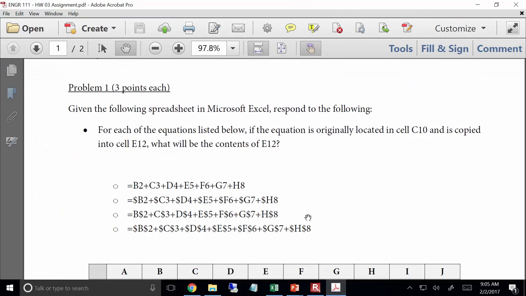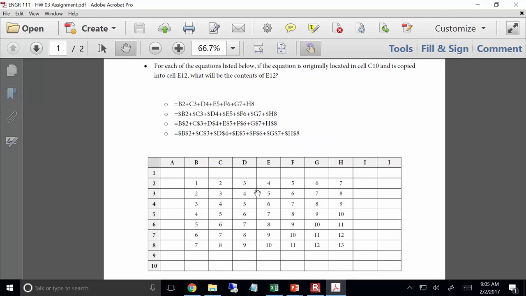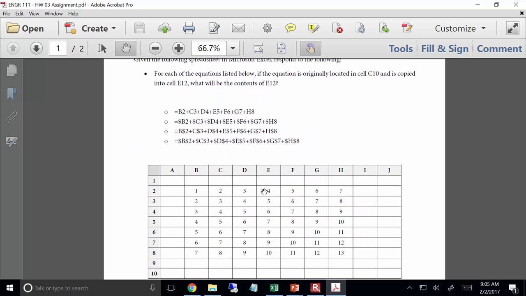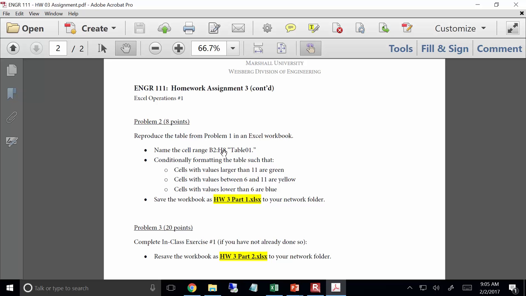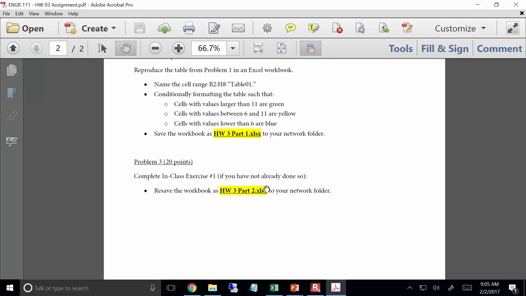So real quick, I'm going to just briefly go through the homework assignments. I have a table in Excel that I'm asking you all to reproduce, and it's a really simple one. I've got some formulas, and if you start moving those formulas around, what's the result that you get? So it should be pretty straightforward. I'm also going to have you take this table, reproduce it in Excel, name it table one, and then do some conditional formatting so it has a given color scheme based on the data that go into it.